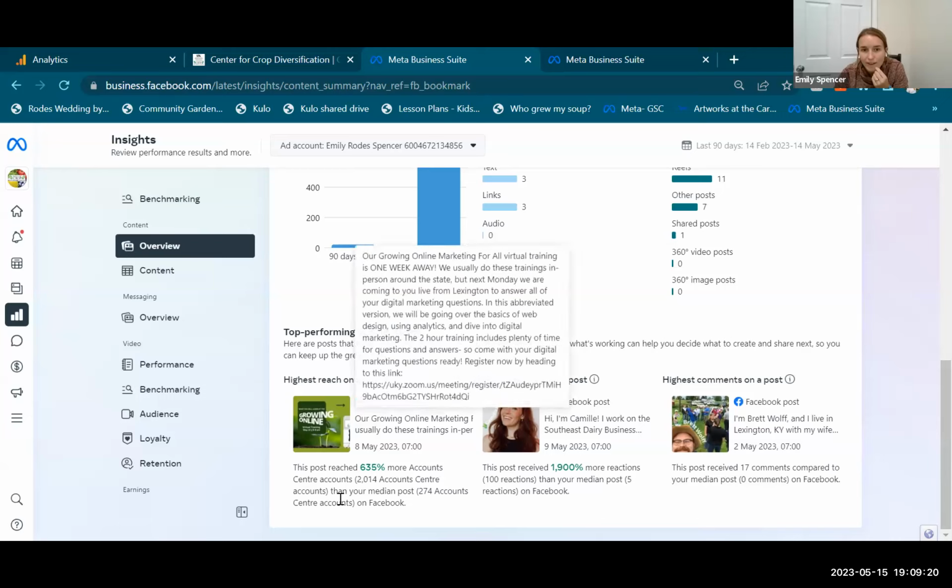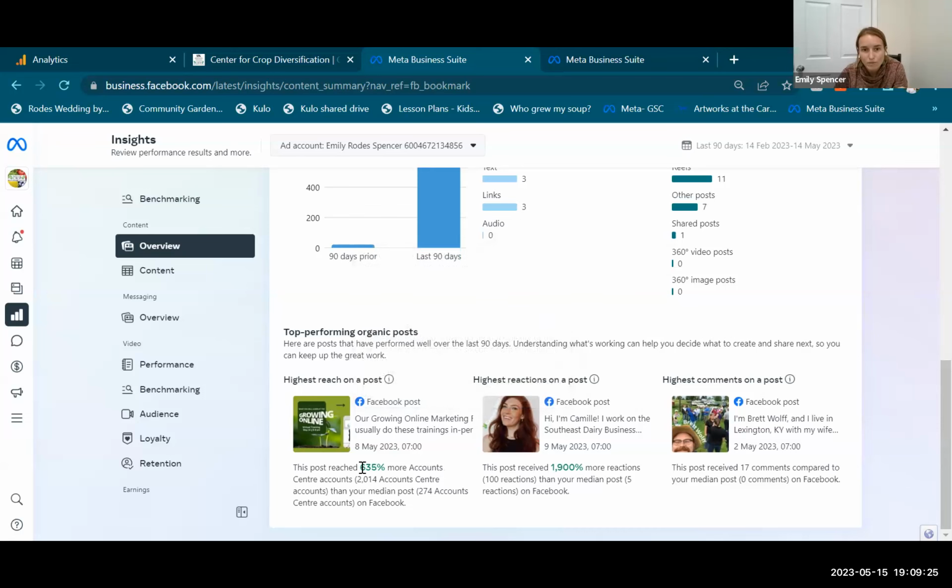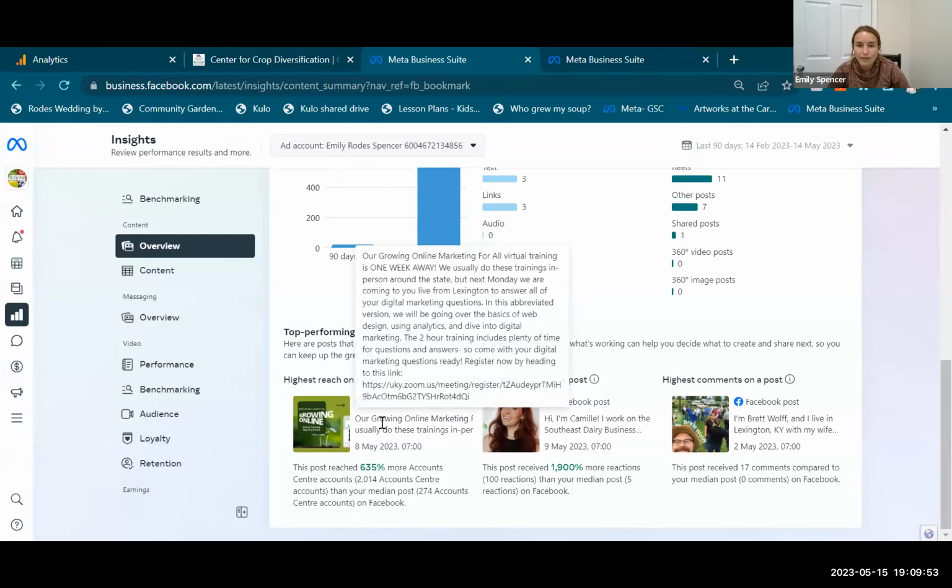So this one, the highest reach on a post, right? Reach is how many people saw it. So this post reached 635% more accounts than our normal post, our average post, which is pretty crazy. But I know it's because a lot of extension agents shared this Facebook post out so that their constituents could see it, right? So it's not necessarily going to people who want to see it or are coming there to see it specifically. Helpful, but not what I'm really interested in right now.